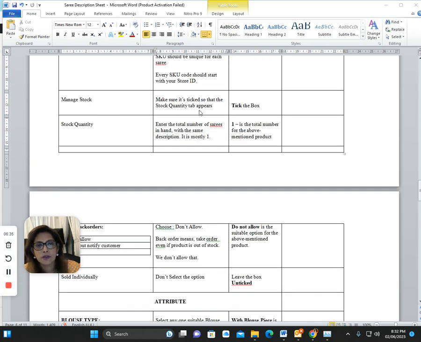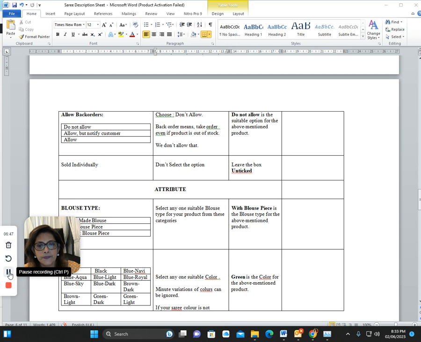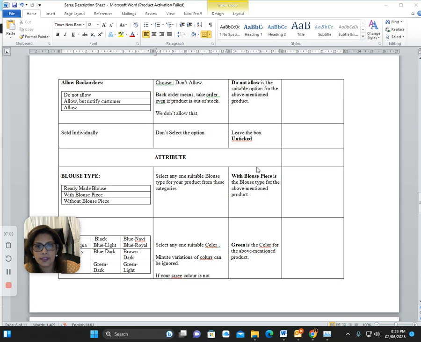Next is managing stock. You will always tick that there should be at least one. If you have the same saree for more than one, then you will write that stock quantity, otherwise it is one. Here, allow back orders means even if the stock is not there, you can order. But here, no, we don't allow that. And sold individually, you write no, untick it.